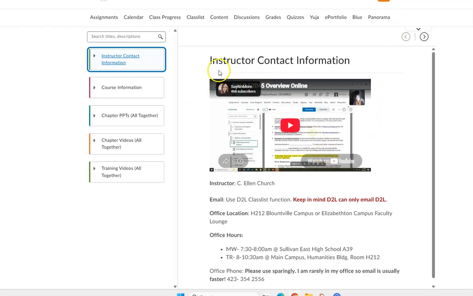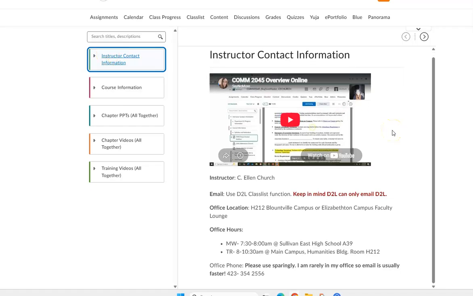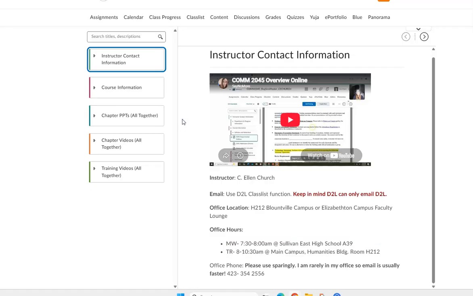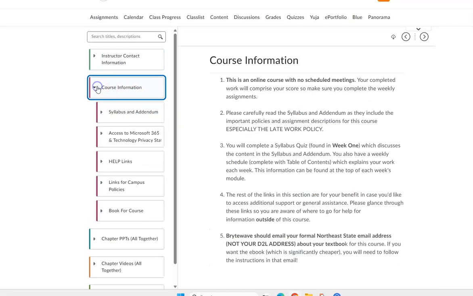But what I want you to see is that at the top there will be instructor contact information that's going to have my name, my office location, and phone number. These office hours here will very likely change because I teach in a different location every semester, so the office hours and location are going to be listed differently than what you see here. Underneath that, there is going to be a course information tab, which is going to have some background information for you.